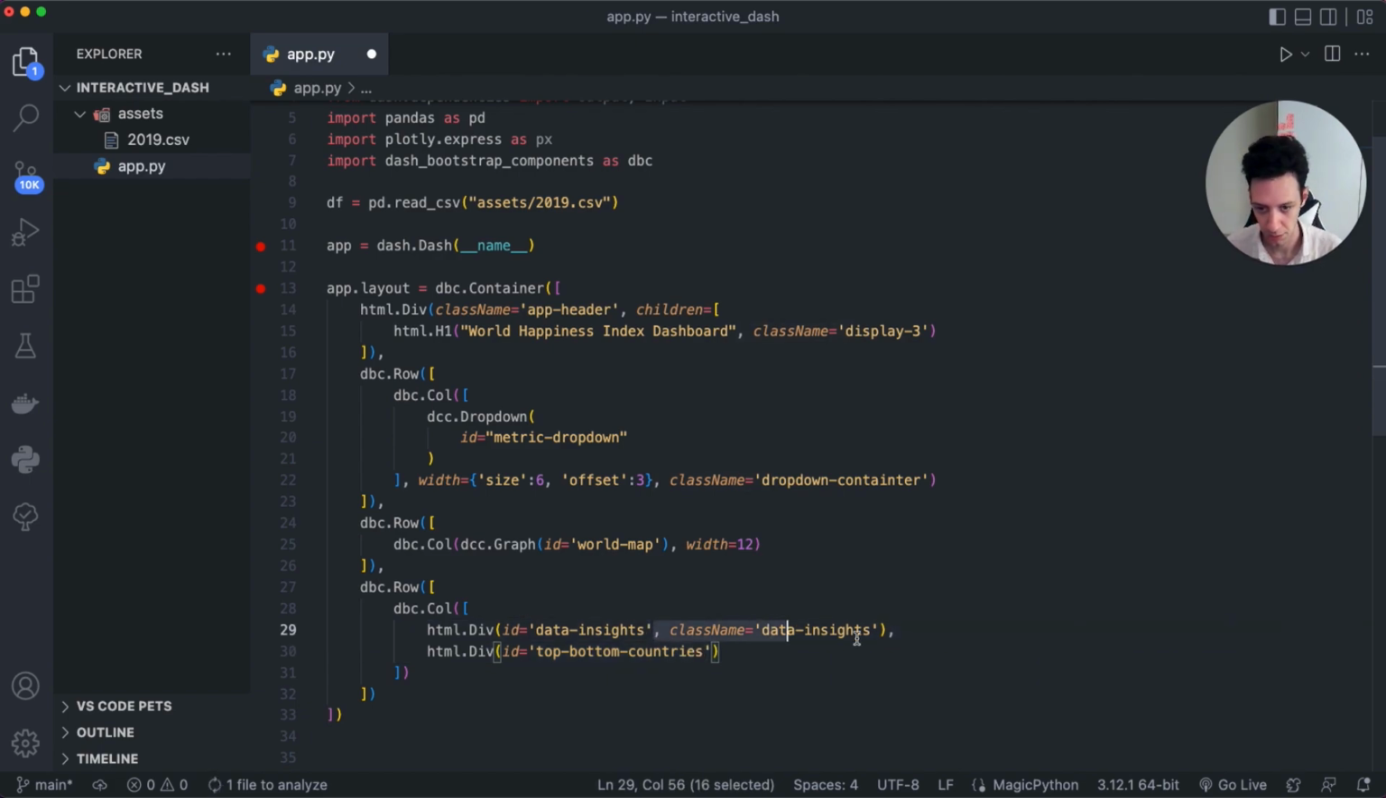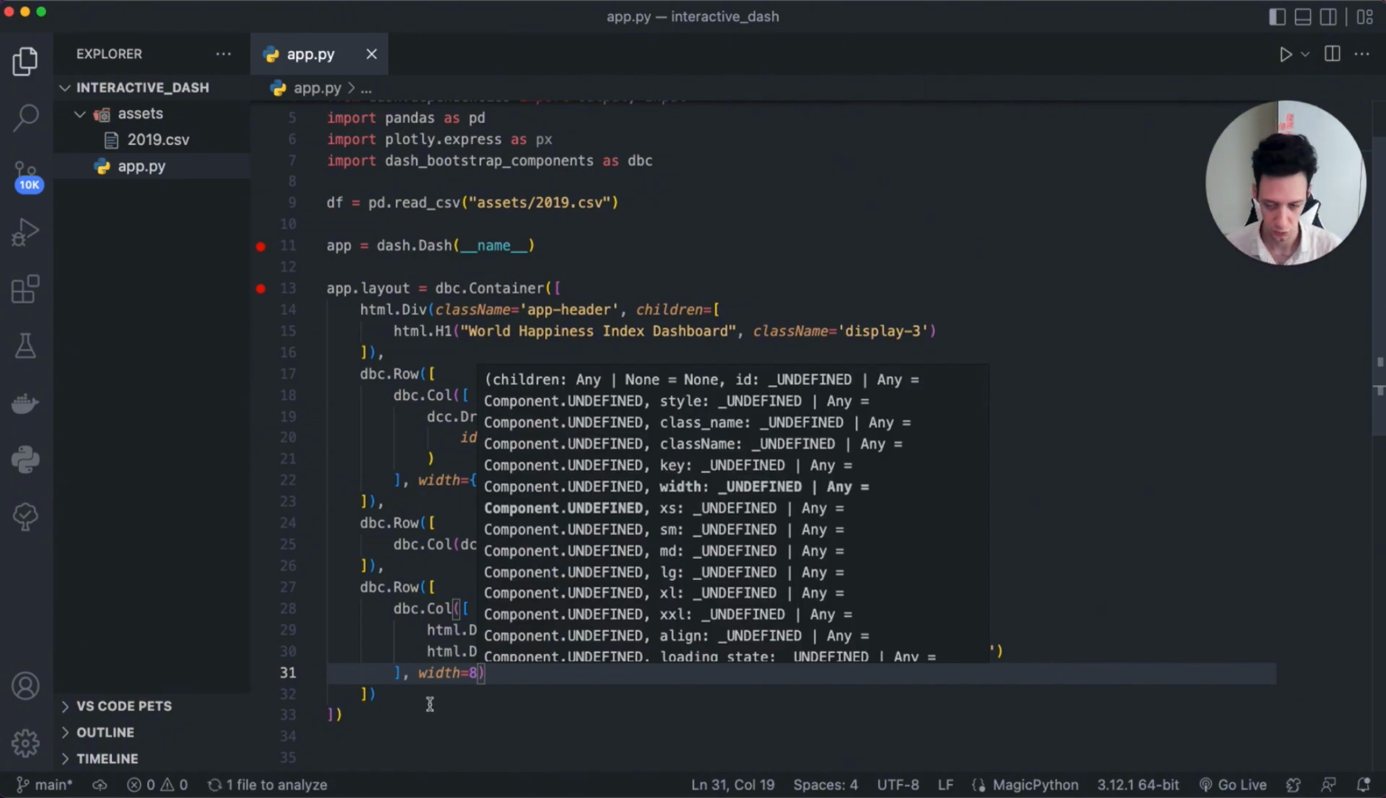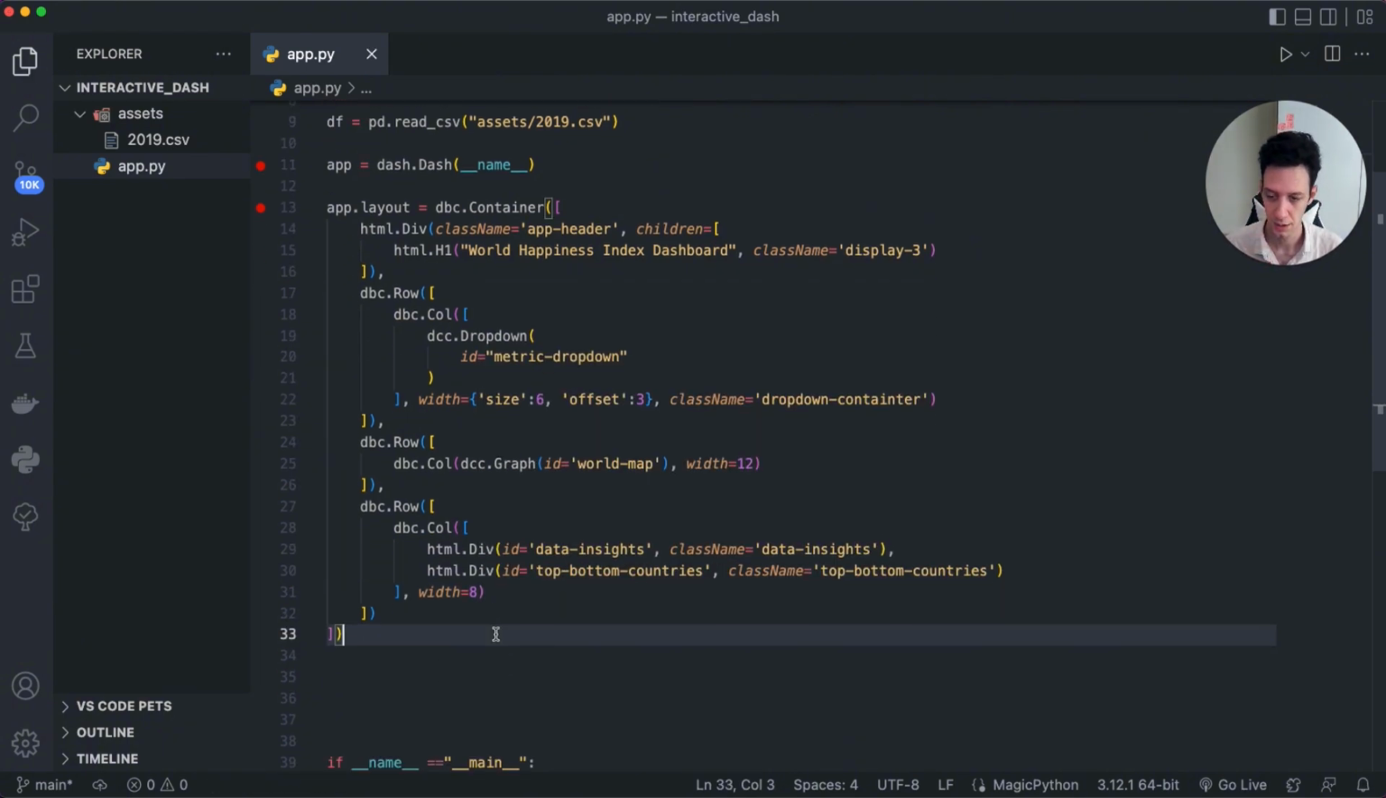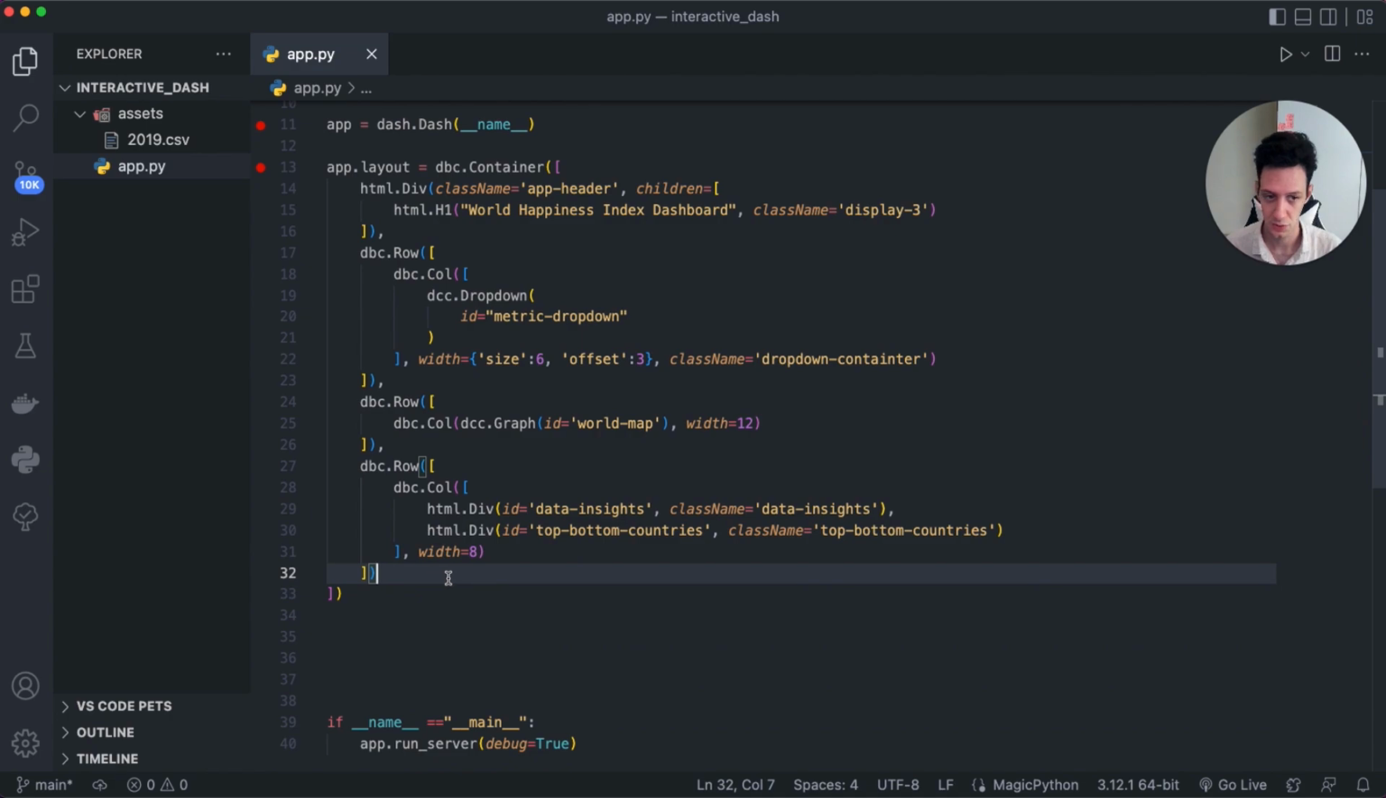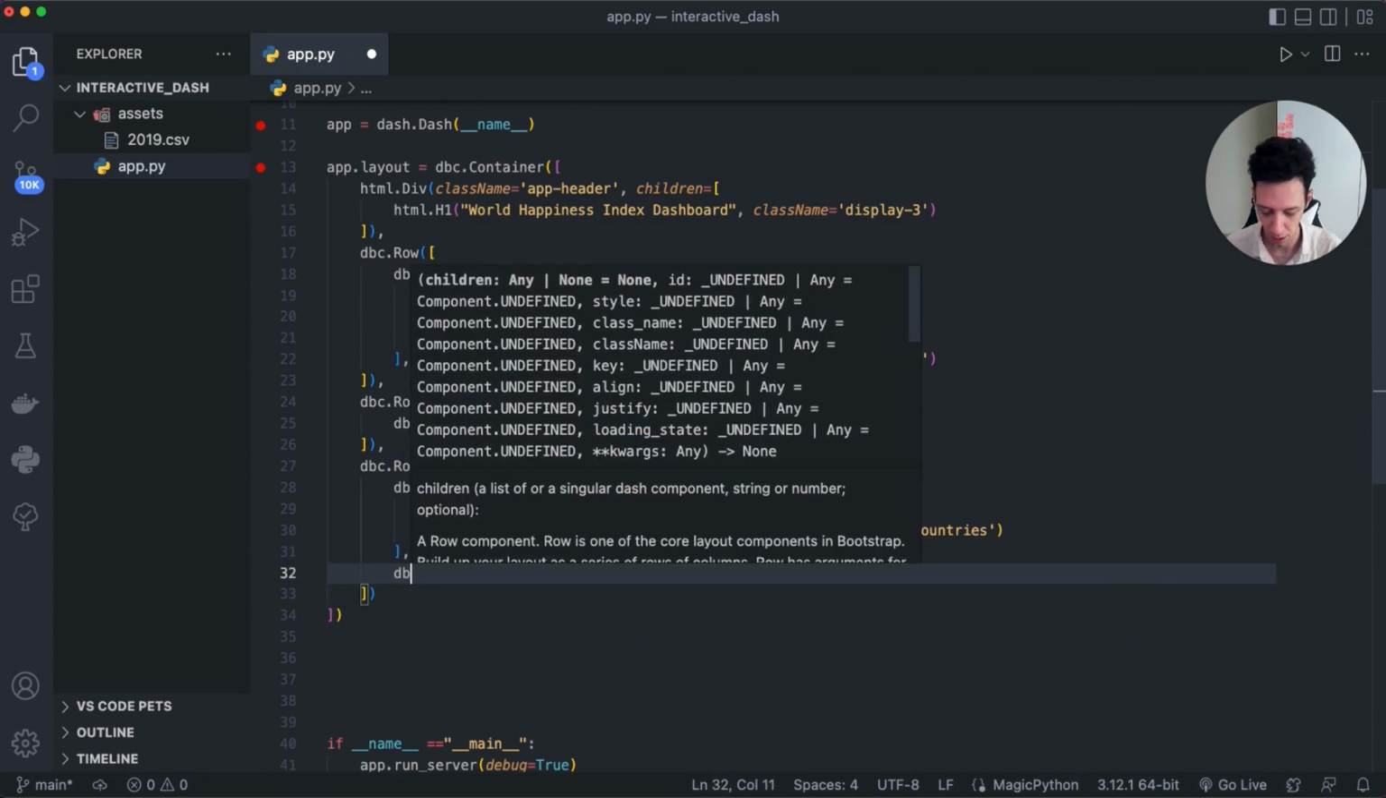I'm going to copy the ID, paste it, and for this, I'm also going to call it top, bottom countries. Cool. I'm going to give this a width. I only want this to occupy like 80% of the screen, not overly all of it. Very nice. And the last one is going to be a column.